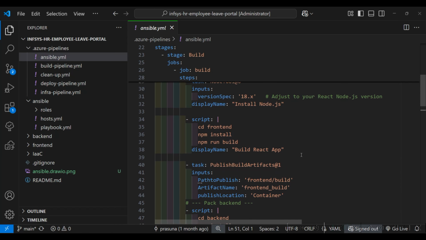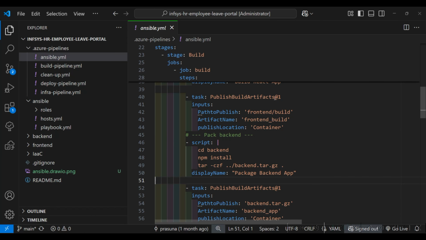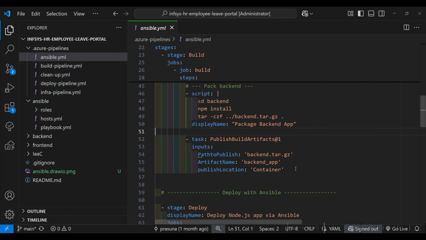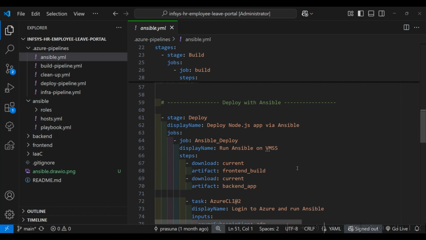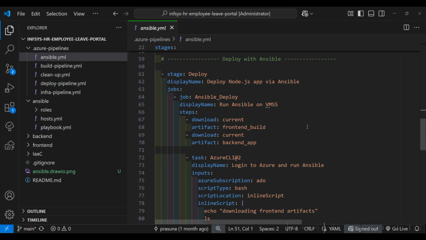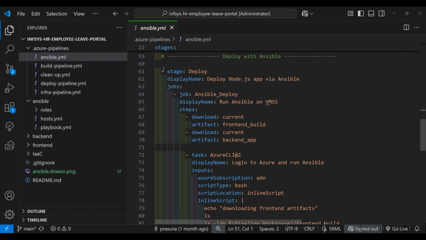So with this step we will get the front end and with this step we will have the back end. Both applications are build artifacts. Now we need to deploy these build artifacts with the help of Ansible. So we have a deploy stage.